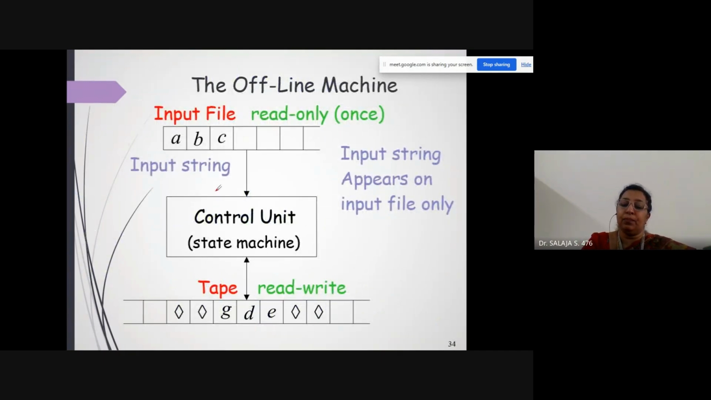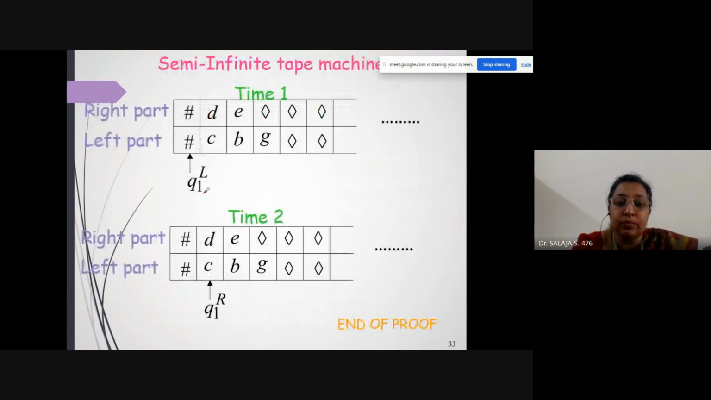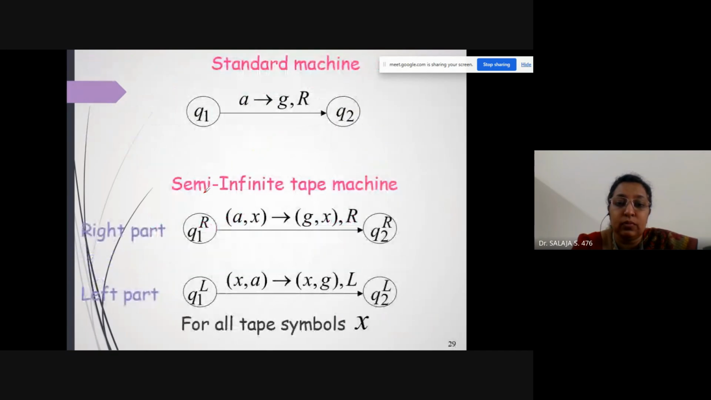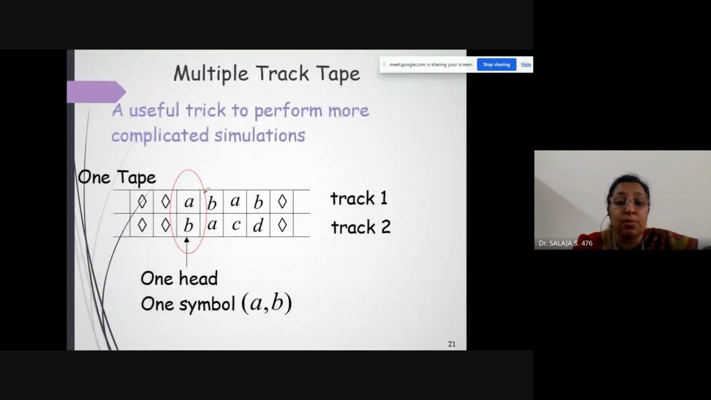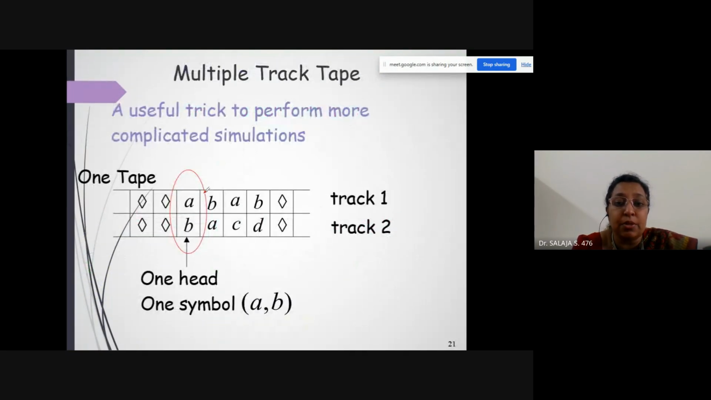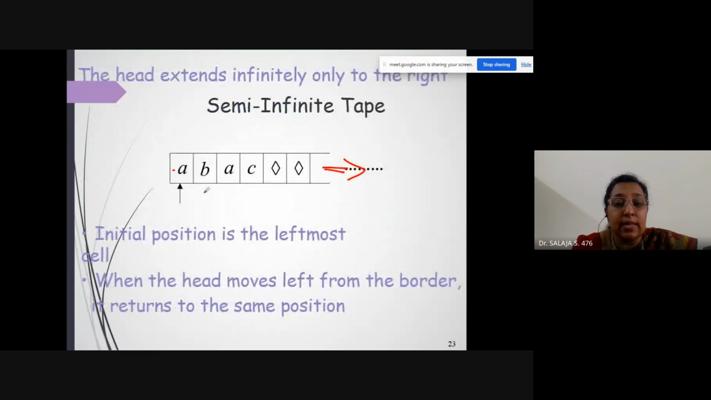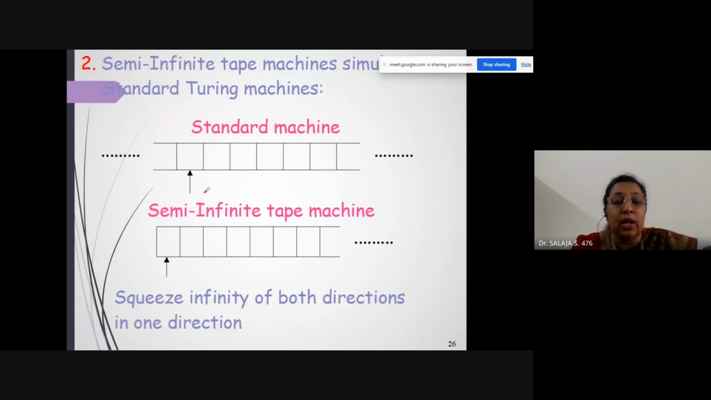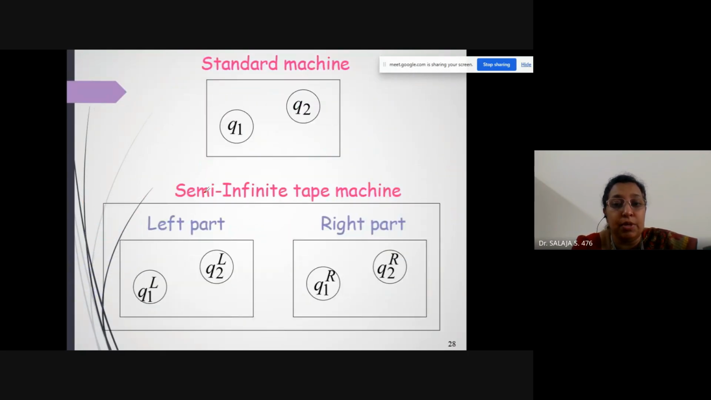And then comes the offline machine. So what all have we learned? We have learned about the standard Turing machine, which is the normal Turing machine which we have learned. And then we have gone ahead with the multi-track Turing machine, the Turing machine with stay option, and then we went in for the multiple track Turing machine. And then we had the semi-infinite Turing machine. And now comes the offline Turing machine.